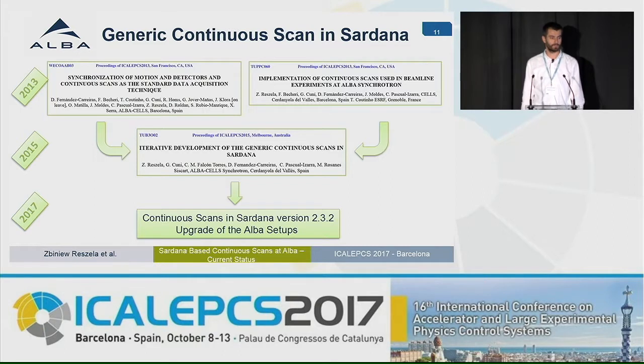So the generic continuous scan project in Sardana started in 2013 with the conceptual design that was explained in these proceedings at the ICALEPCS in San Francisco. At the same time, we had 3 ad hoc solutions for the continuous scans at ALBA. However, they lacked generalization. They were oriented to a single type of synchronization device. Software synchronization was not possible, and they were also restricted only to the scalar experimental channels, so 0-dimensional.